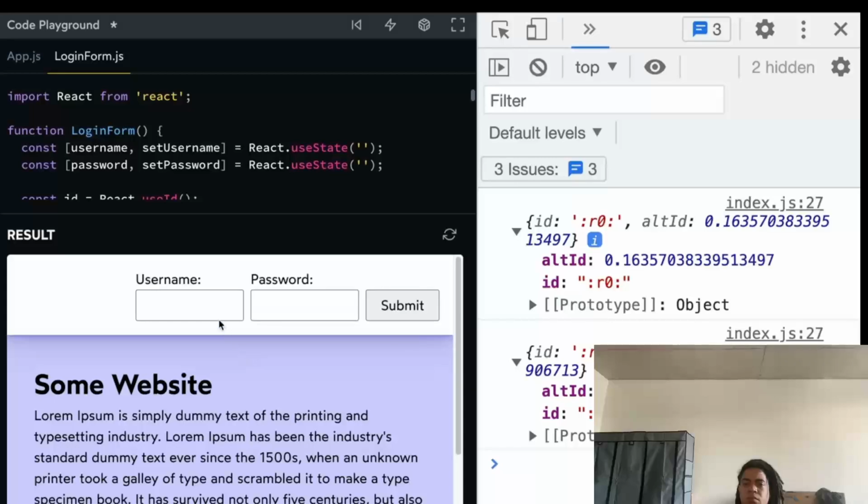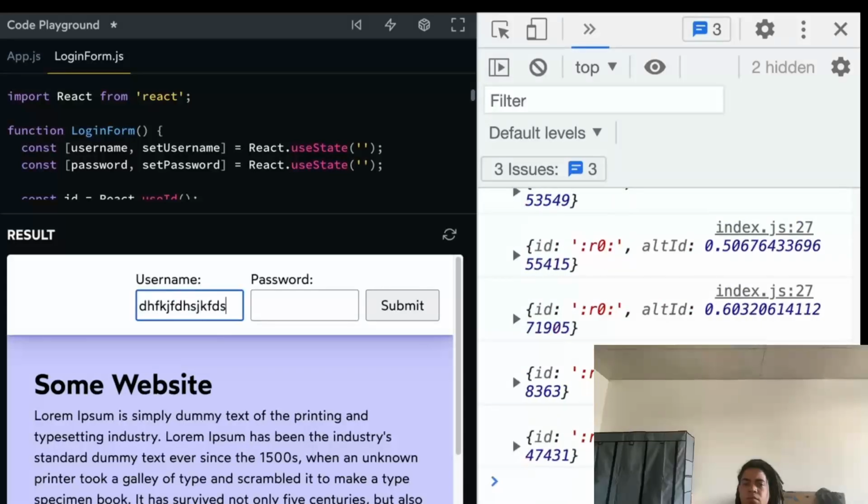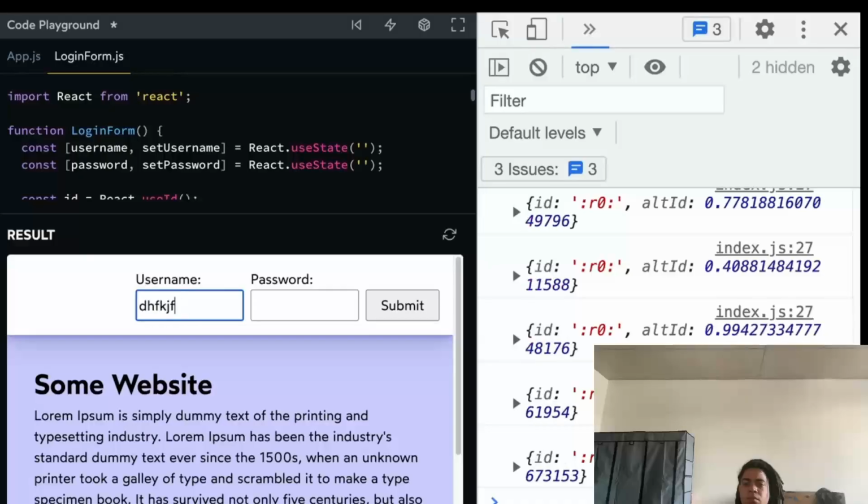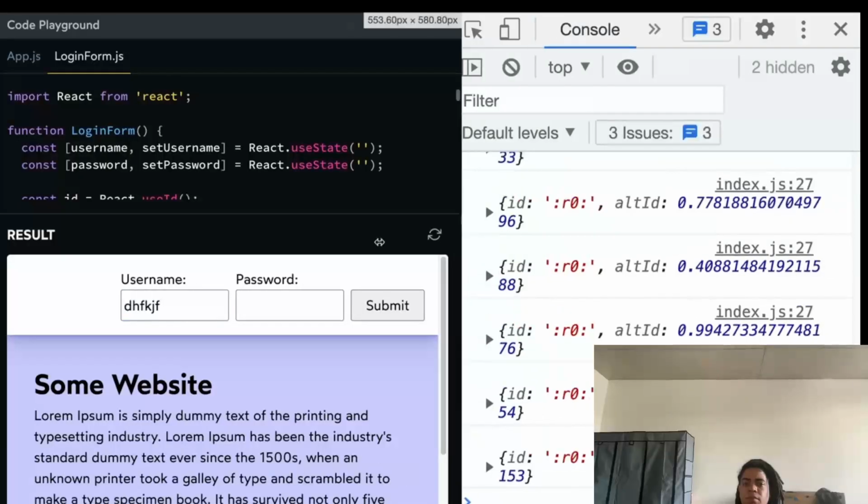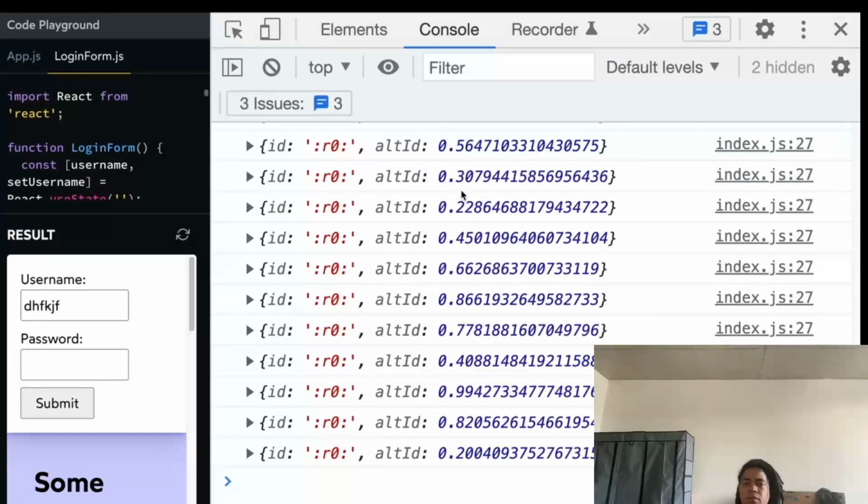But when I start actually typing in this input, I'm triggering state changes with every character change because both of these inputs are driven by React state. And look at what happens. My altId is generating a new number on every single render, whereas the useId ID is stable across renders. It's always going to be R0 because we're hooking into that instance, and the instance doesn't change between renders.